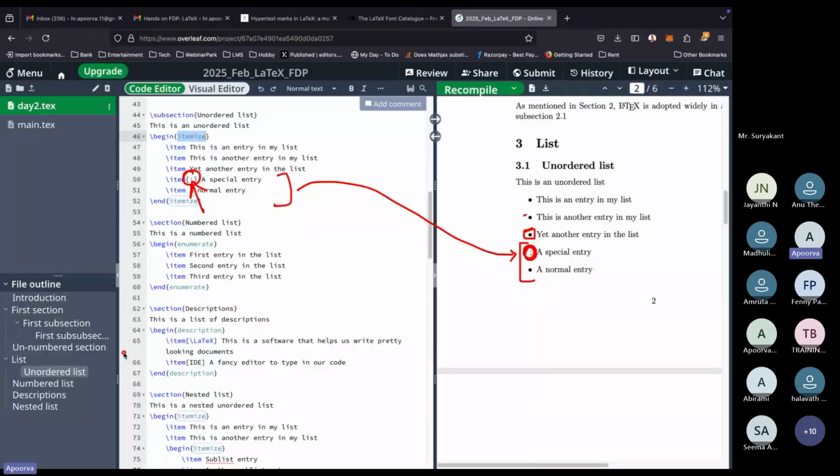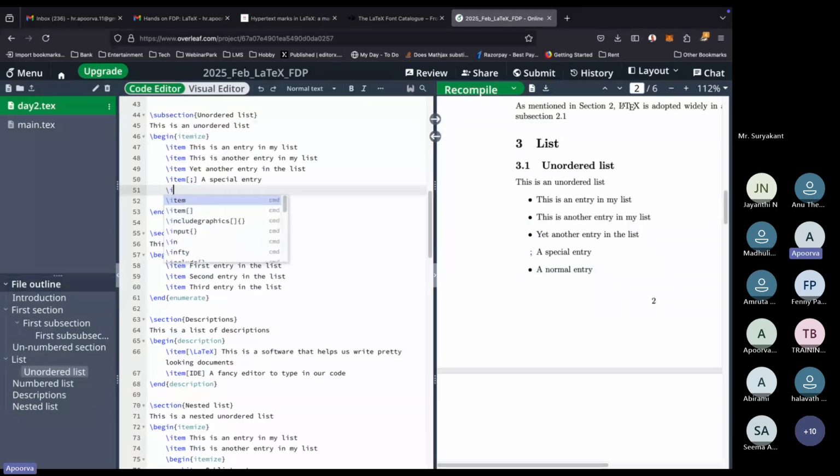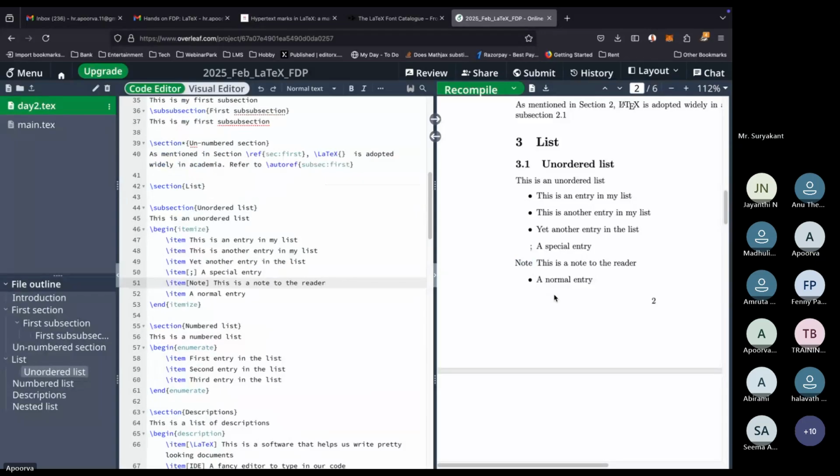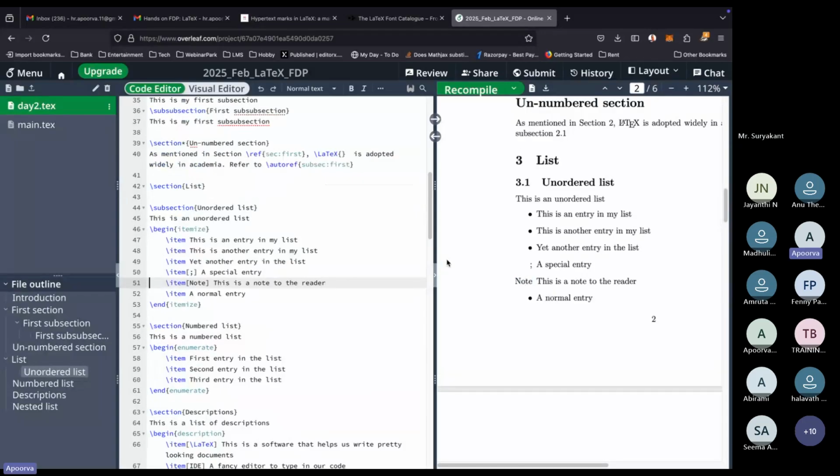You can also say item note, this is a note to the reader, right? You can see that whatever input I give here, it overrides the bullet point.